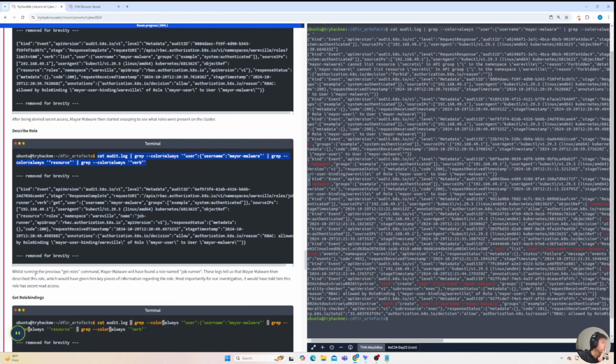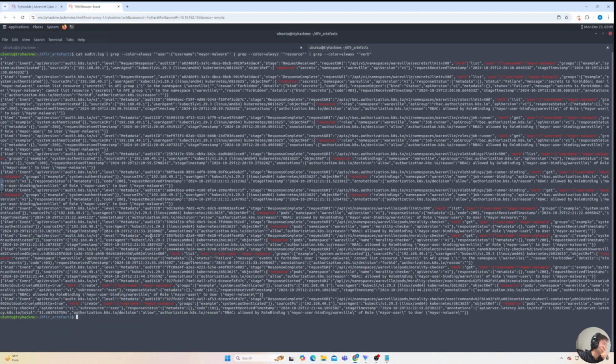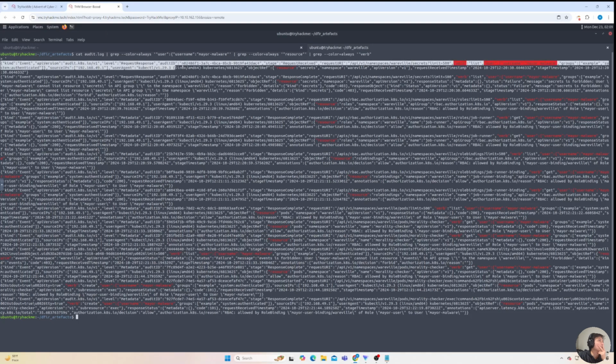Once running the previous get role command, we have found a role named job runner. We found that. This log tells us that malware then described this role, which would have given him the information about it. Regarding the role, most important is that our investigation would have told him the role has secret read access. So the response is right here.